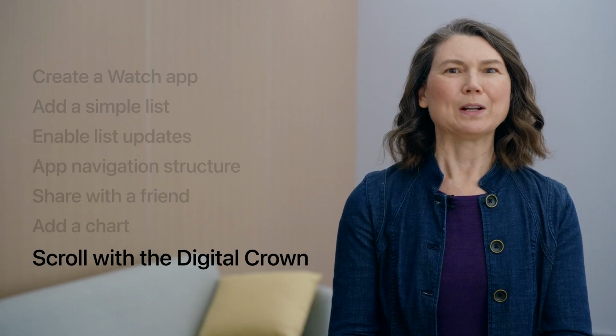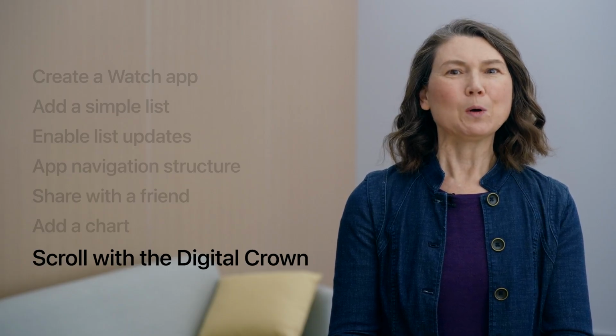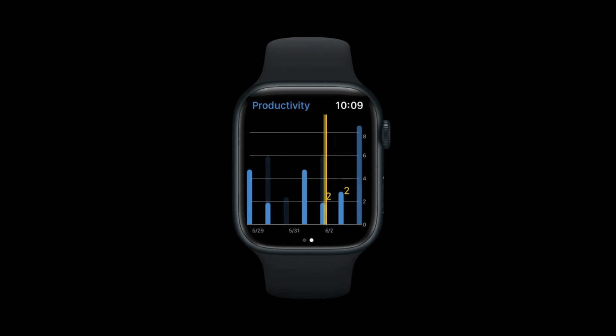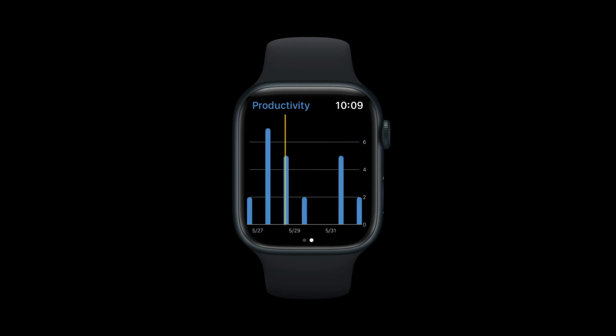but still keep a great watch experience. So I'm going to make it scrollable. To accomplish this, we're going to use a new digital crown rotation modifier that allows us to set a callback for digital crown events. And we're going to implement a custom scrolling behavior for our chart.